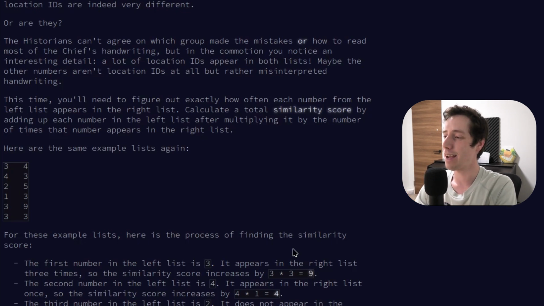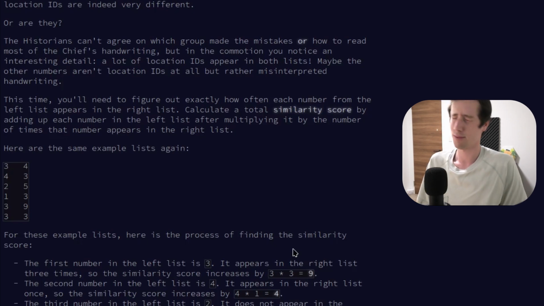handwriting. This time you'll need to figure out exactly how often each number from the left list appears in the right list. Calculate a total similarity score by adding up each number in the left list after multiplying it by the number of times that number appears in the right list. Oh wow.